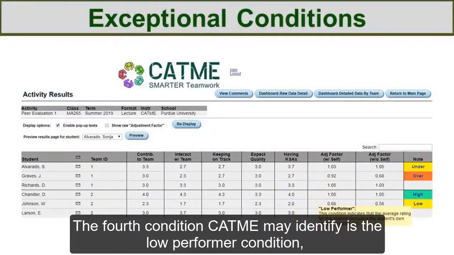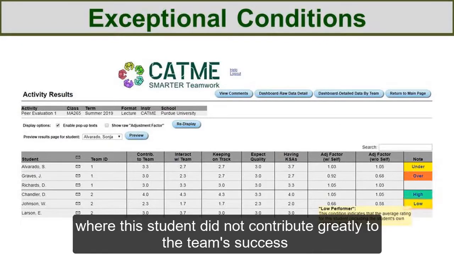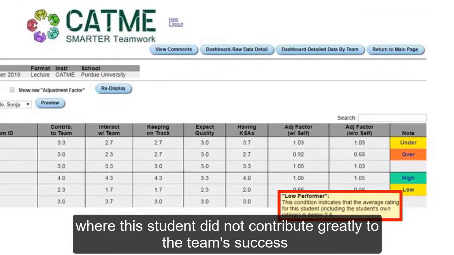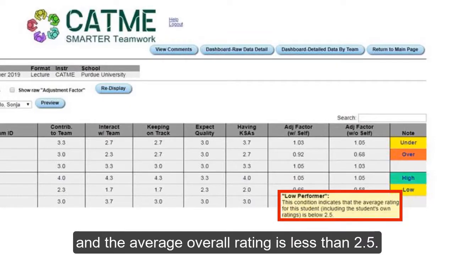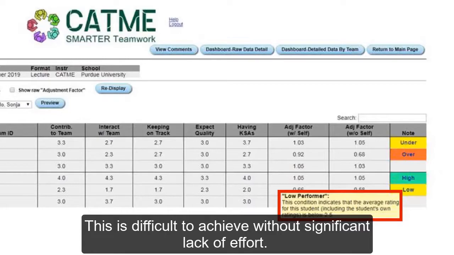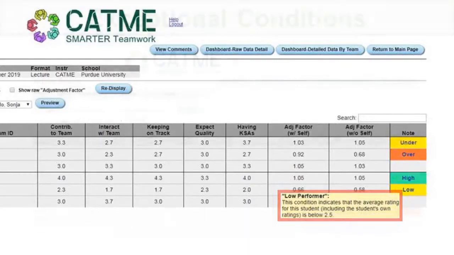The fourth condition Cami may identify is the low performer condition, where the student did not contribute greatly to the team's success, and the average overall rating is less than 2.5. This is difficult to achieve without significant lack of effort.